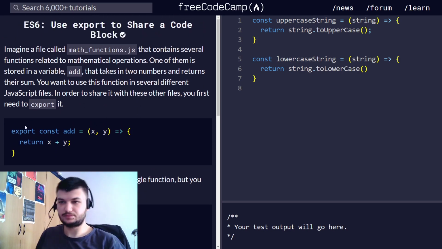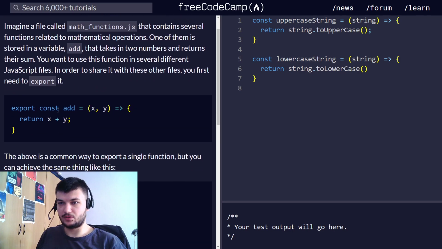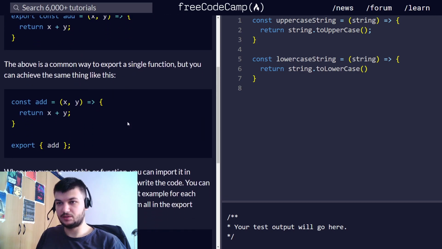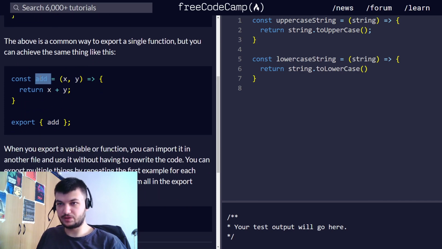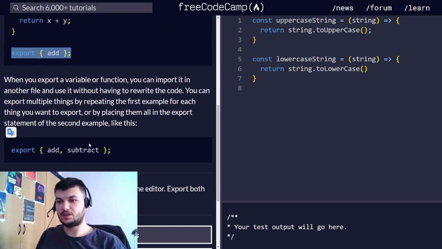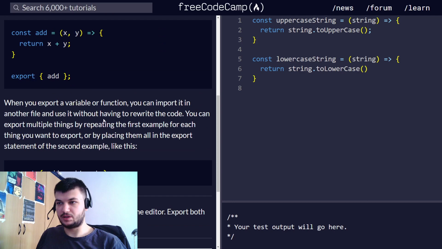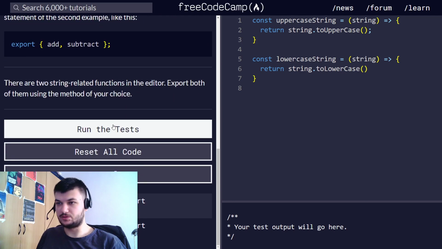Okay, so let's see here. We are exporting this add variable, which stores a function and performs addition. Okay, but we can do something like this. So instead of putting the export right here, we can store the function in this variable and export this variable. And then we can import it in another module to reuse that code.